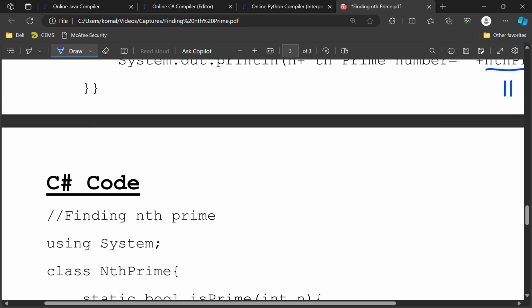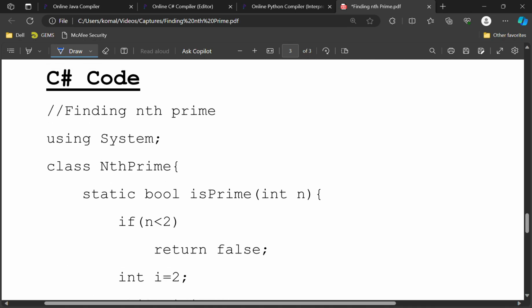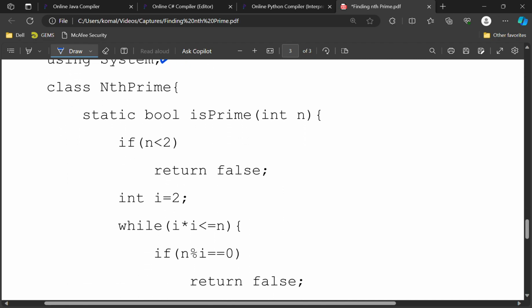Next, similarly, I have written the C sharp code. The C sharp code is more or less the same as Java, except some statements like Console.WriteLine and Console.ReadLine; the remaining are almost the same. So we must use using System at the beginning. Then, like the Java program, we have to put all the statements in one class, that is nthPrime. Here we need not save the program as nthPrime.cs. That is not compulsory in C sharp.